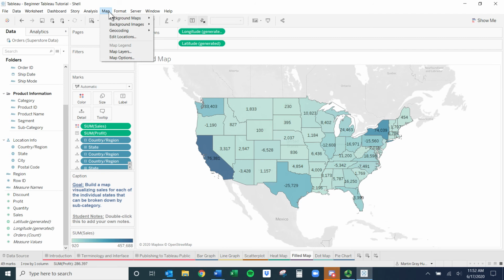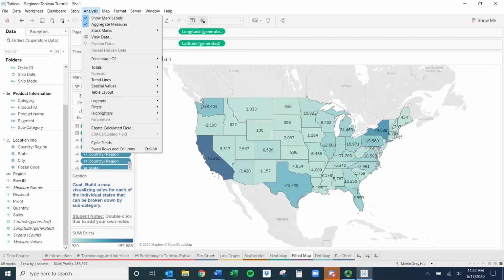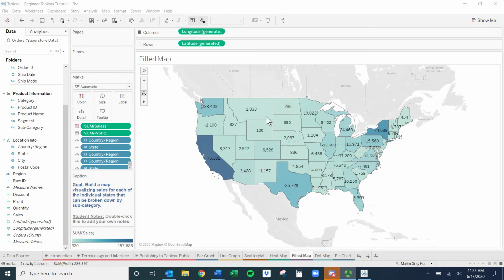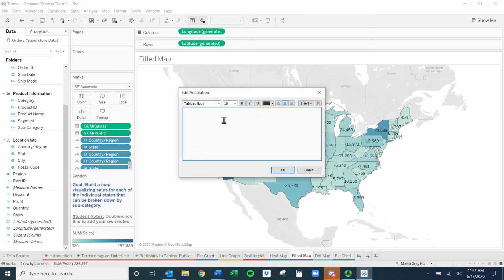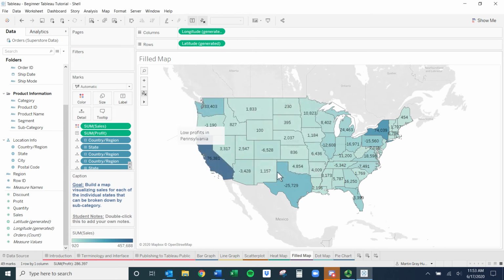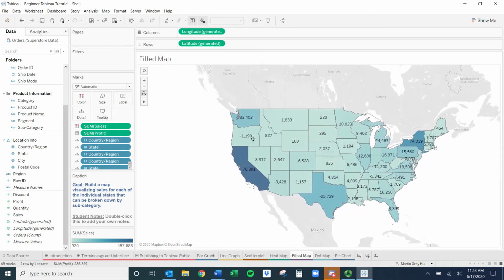So to add annotations to the map, or you can do this with any figure, just right click in here and then annotate, and you can choose a point or an area. I like point because it has a little line that'll tell us where to go. So if you click on this and type, say, low profits in, again, let's do Pennsylvania. And do okay. So it starts here, and then you just have to drag it.